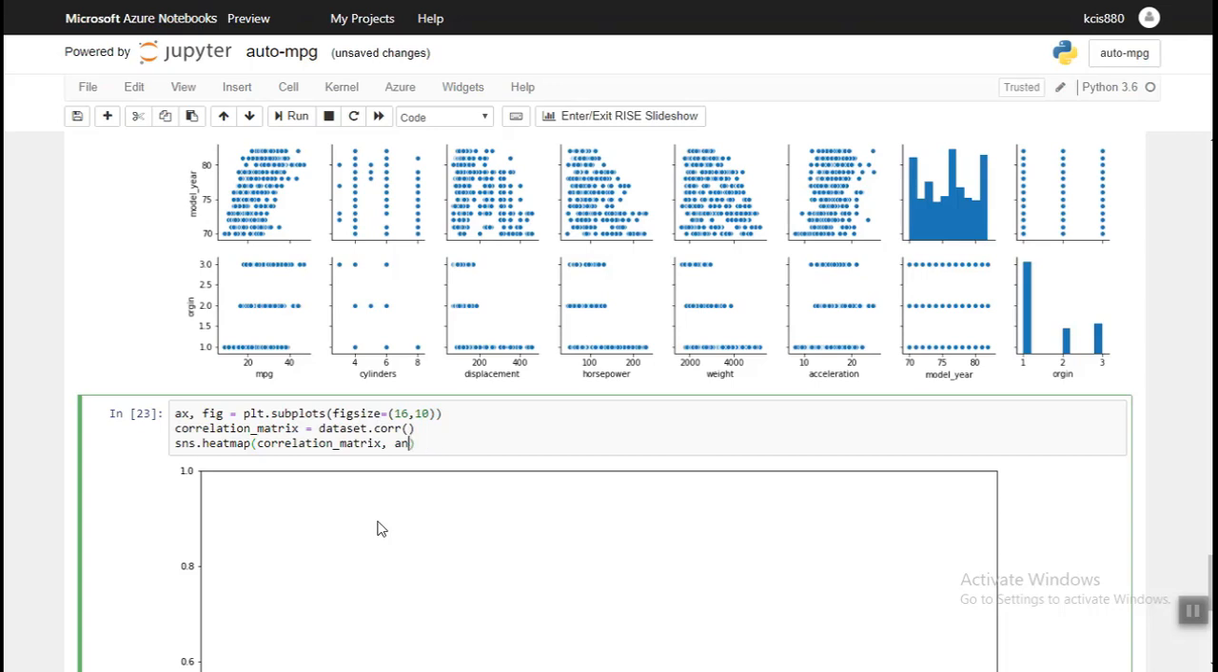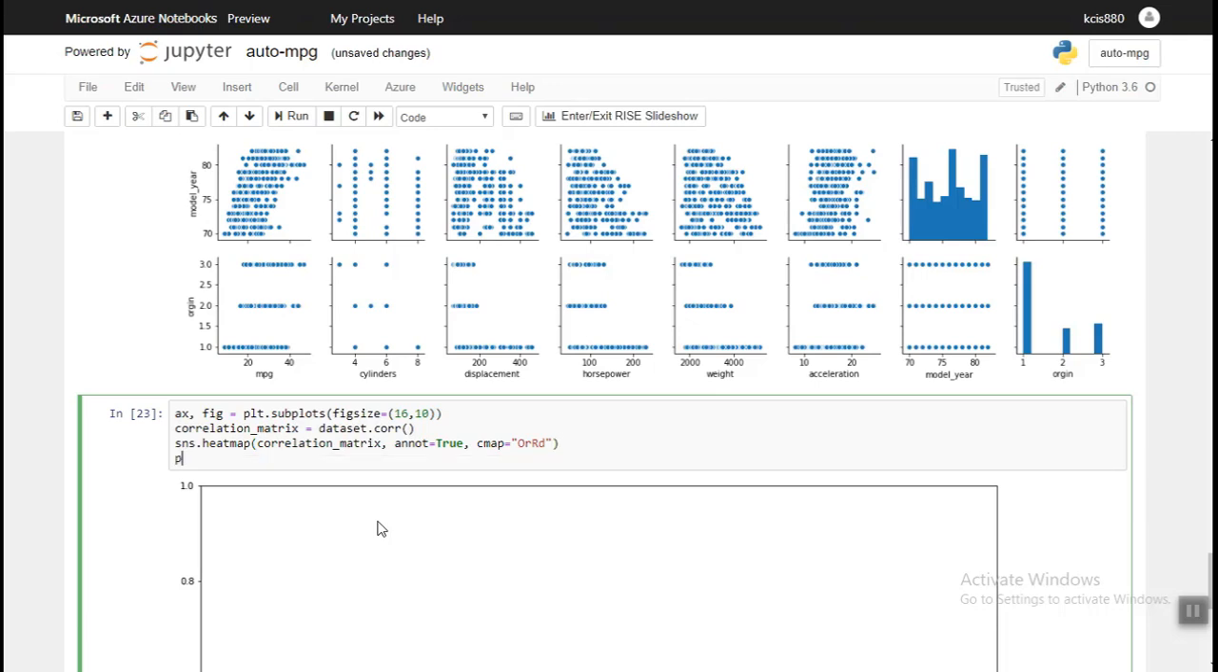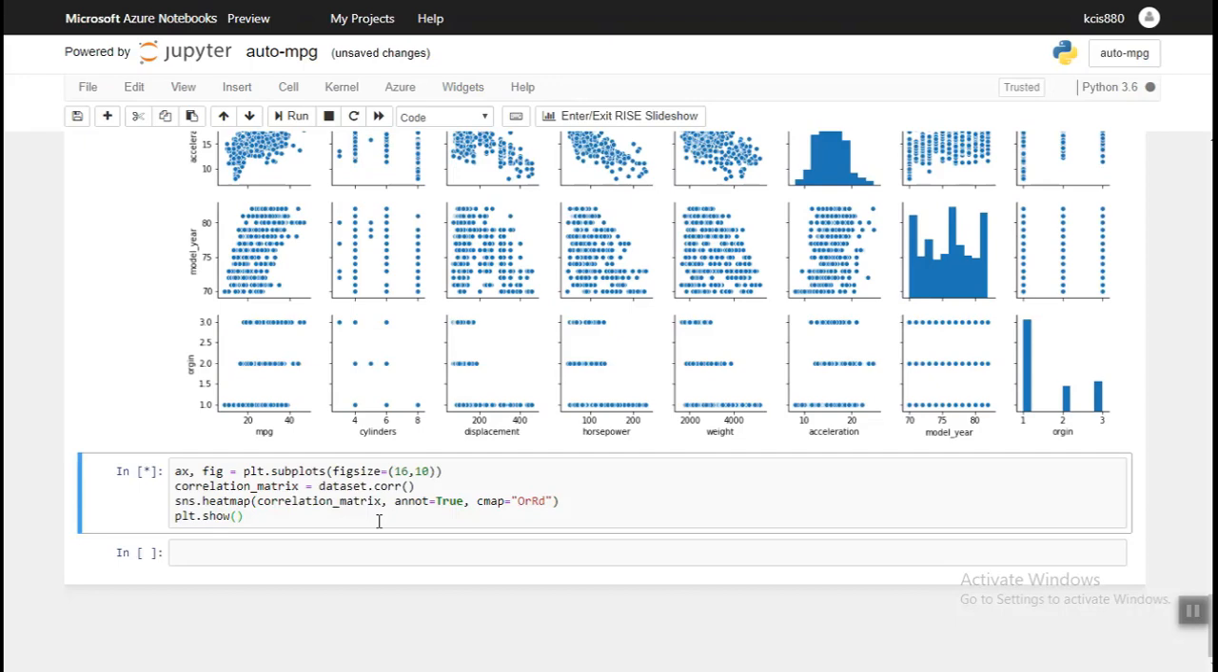Annotate is equal to true, and then we're going to use color map. Let's do orange and red. I quite like that. Orange and red, and then of course we have to show the plot. Okay, let's have a look at that.